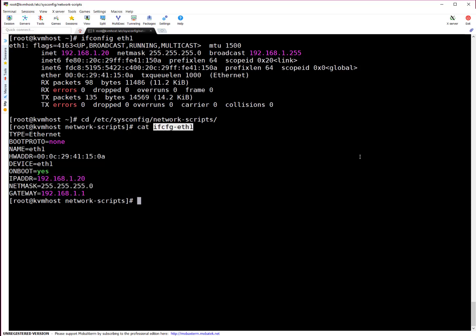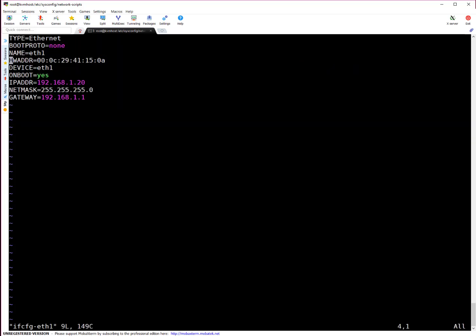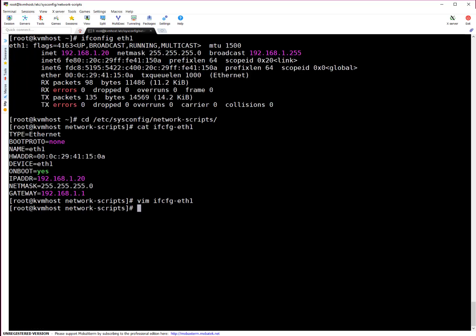So let me do vim. Here I don't need these three. And I'm going to add that this device will be for bridge virbr0. Looks good to me. Let me save this file. This is done.